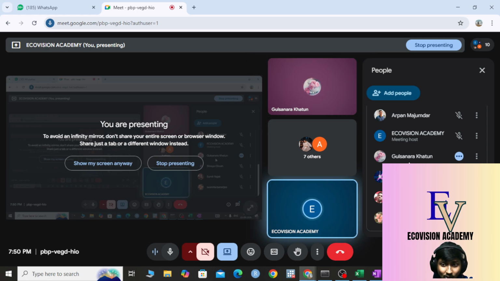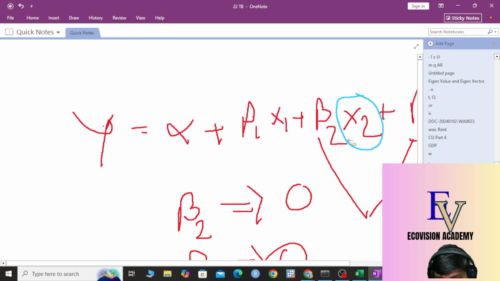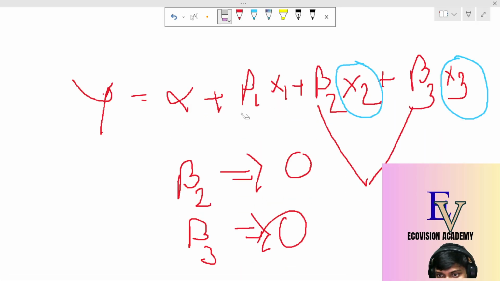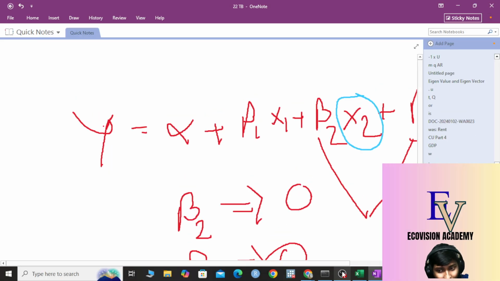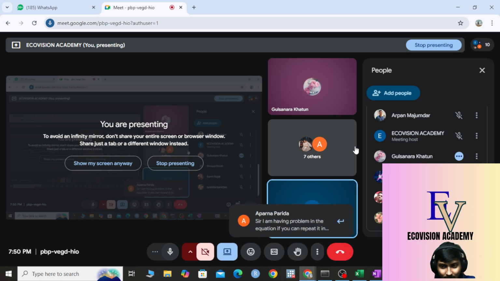Effects of those variables are not totally neglected in the model, but partially. Suppose in this equation beta 1 becomes 0 or beta 2 becomes 0, then what will your equation be? Y equals alpha plus beta 1 x will be totally 0. But I am not saying totally 0, I am saying it partially converges to 0.